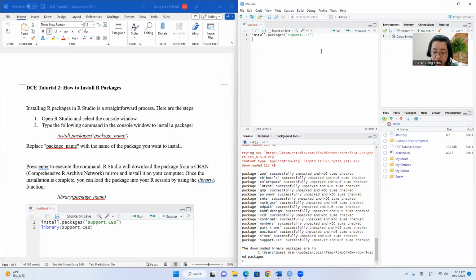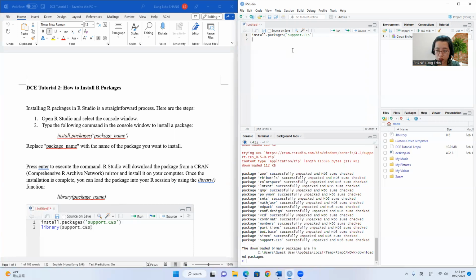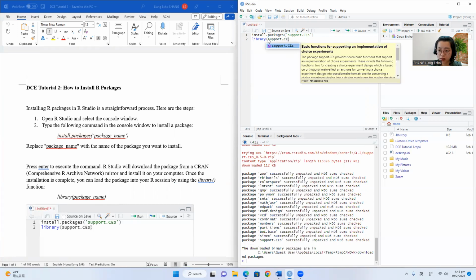But after installing the R package, we still cannot use the package directly and immediately. The next thing we need to do is to load the package to our project, to our R session. To do this, we need to use the library function by typing the following R command. So here, we need to use the library function to call our desired package. Here again, we also replace this with support.ces.